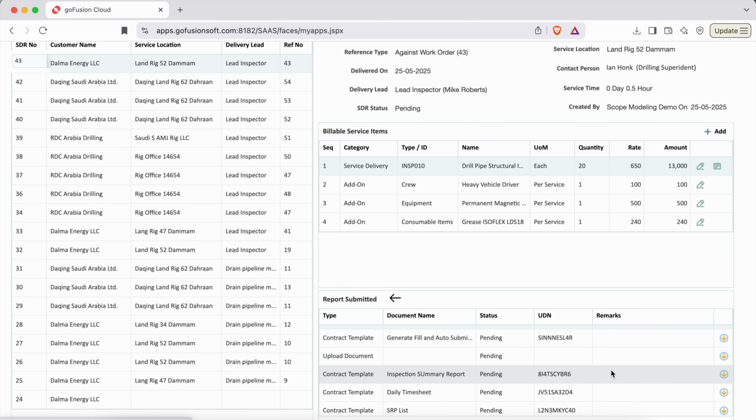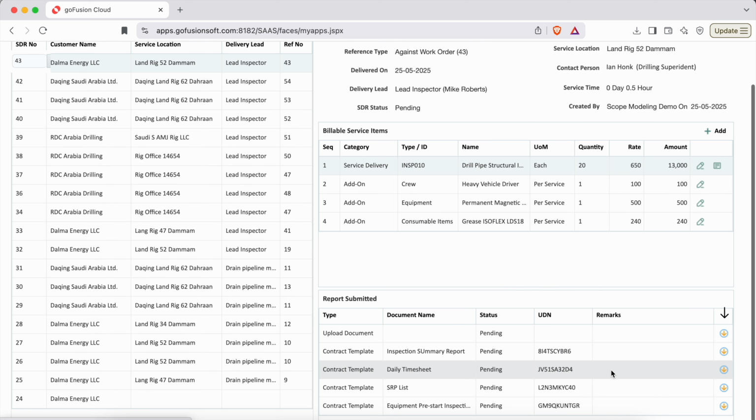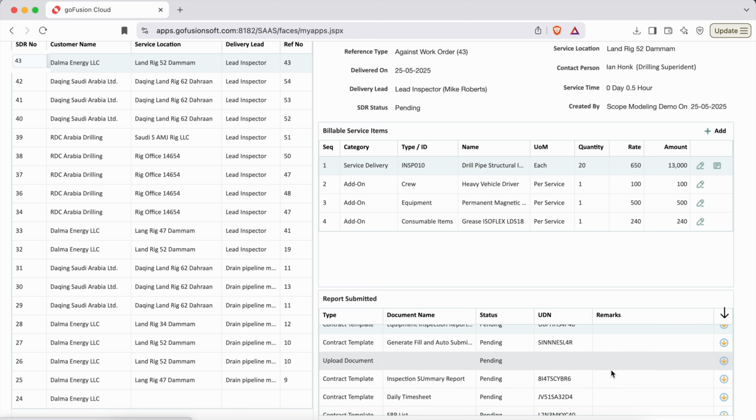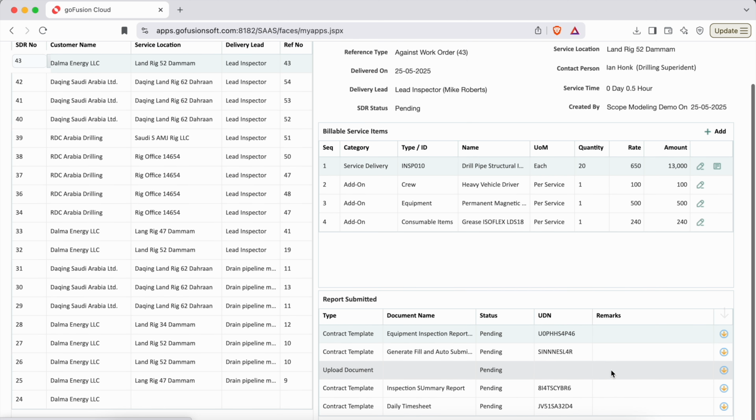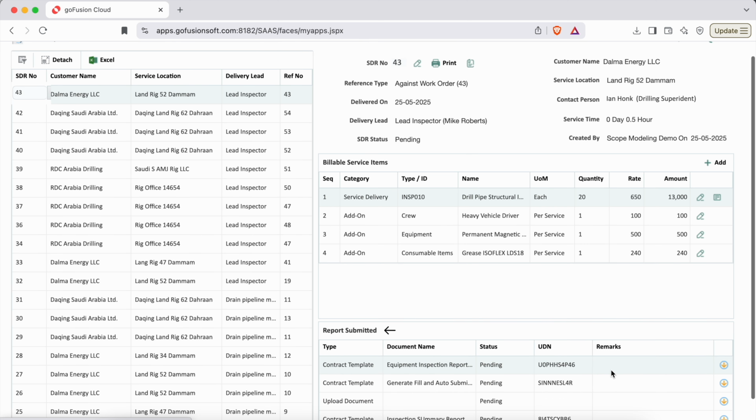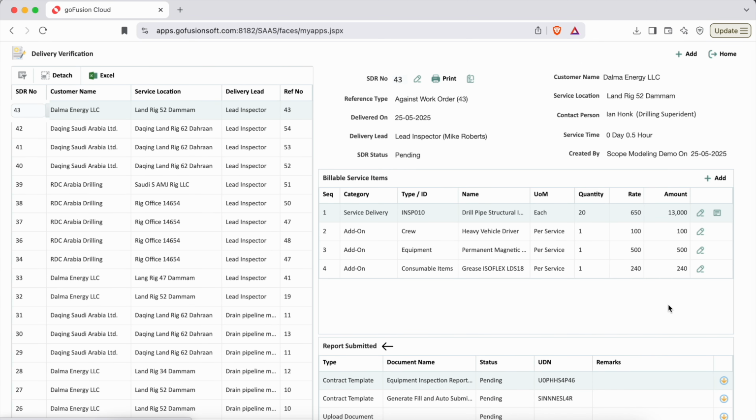In this section, you can also view and download supporting documents submitted by the service engineer or delivery lead, such as reports, images, or signed documents. You can generate a delivery confirmation report, sometimes referred to as proforma invoice, delivery report, delivery confirmation. This name is configurable in the Transaction Controller application, where you can also define the format and layout of the report. Let's print and preview the document.